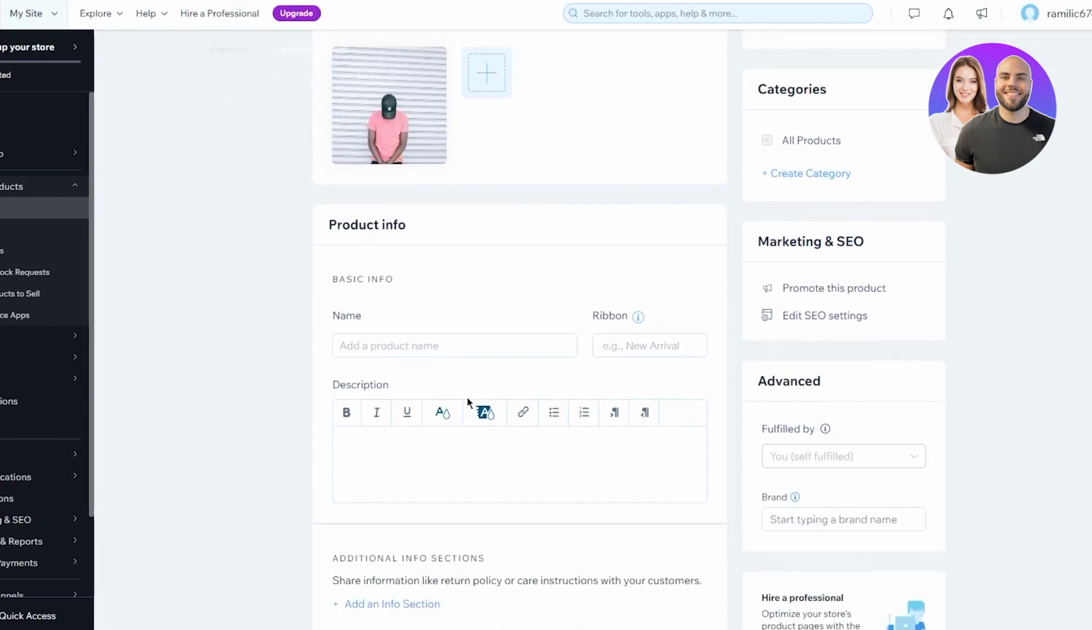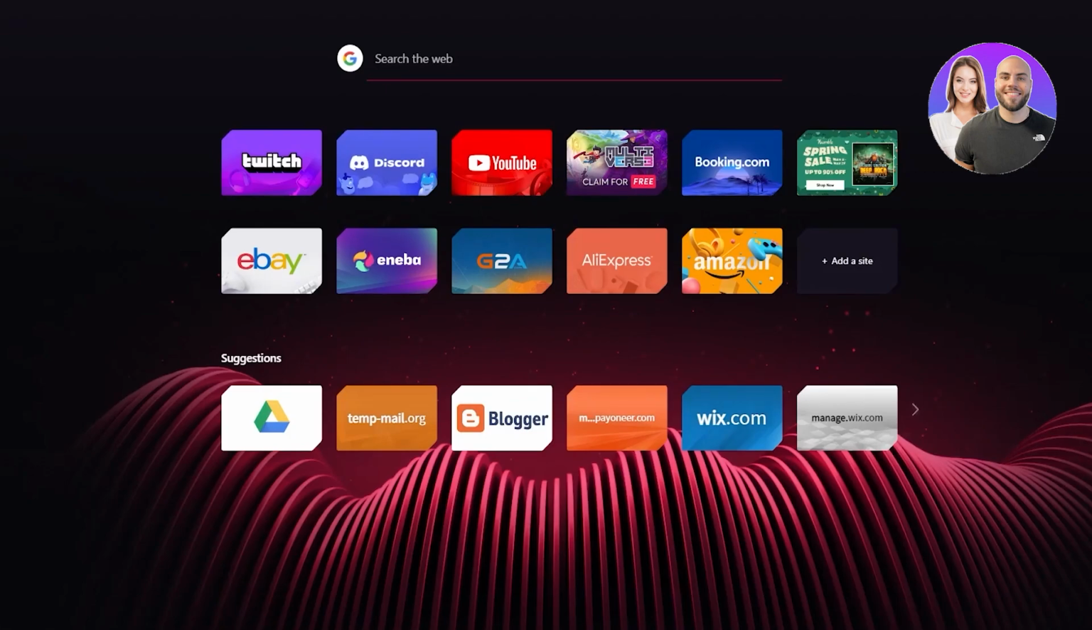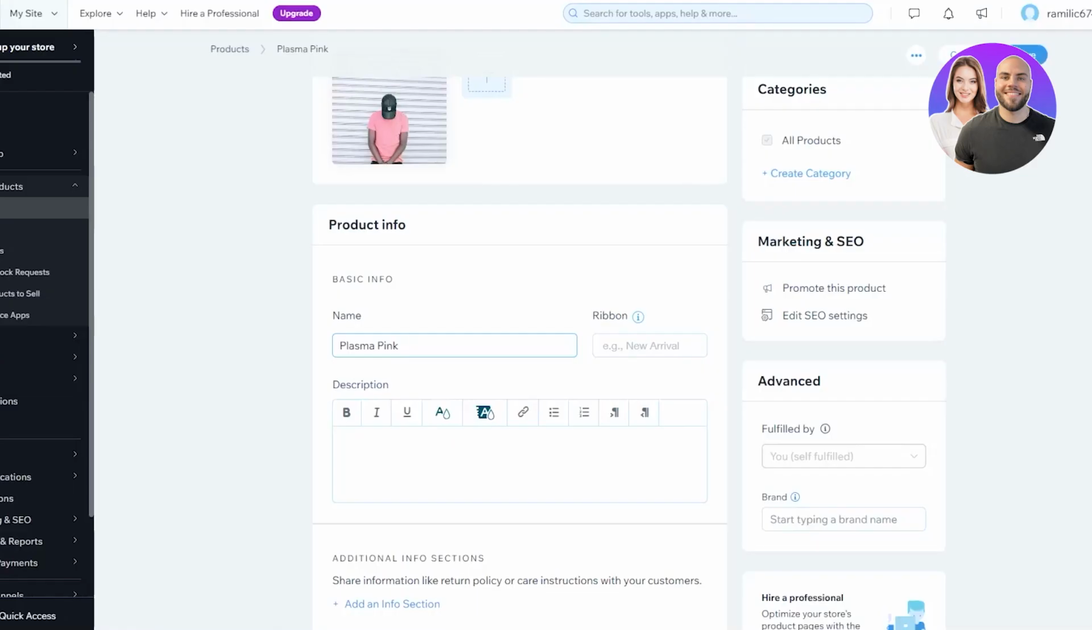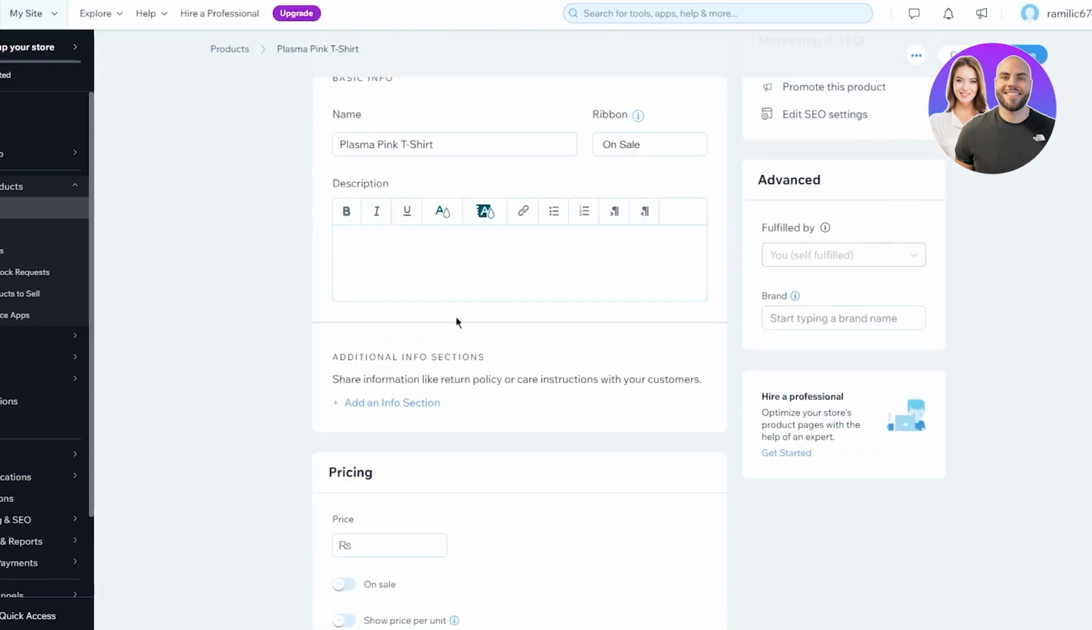Now, you're going to come down here and first of all, add the product name. So obviously, you're going to add the shirt name. Plasma pink t-shirt. There we go. And then obviously you can add a ribbon, like it could be new arrival or on sale, something like that. Once you create this ribbon, let's say you have a ribbon called on sale, you're just going to add this ribbon as so.